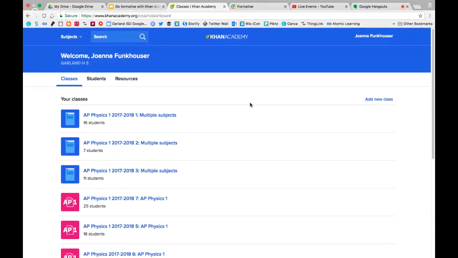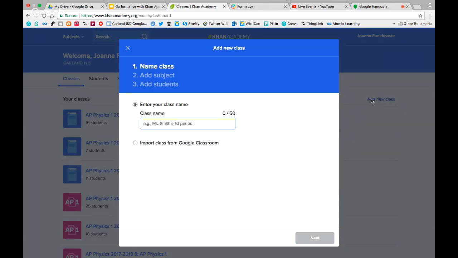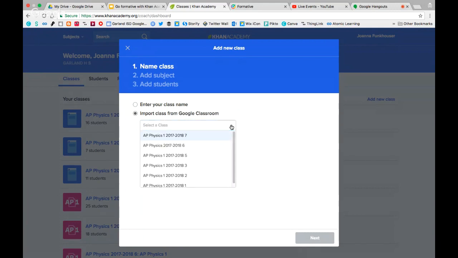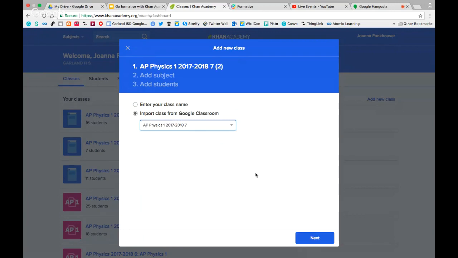If you are new, you will have to add some classes, and you can do it manually by putting in the name and asking your students to enter with an access code. But for me, it is really nice that you can import your classes by connecting from Google. In my case, I have everything in Google. My students access Google Classroom all the time. Their assignments are there. So all my students are in that platform already. All I have to do is pull each one of my classes into Khan Academy.